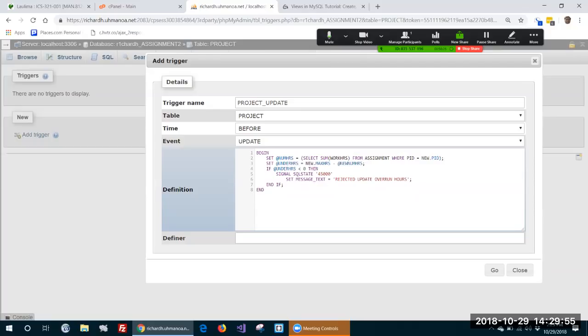So we add up how many hours are being worked on, and we have to make sure that number is still less than or equal to the new max hours. So if under hours is less than 0, then that means max hours is less than new num hours, and there's a problem. Okay, so it's rejected. Update causes overrun hours, whatever.